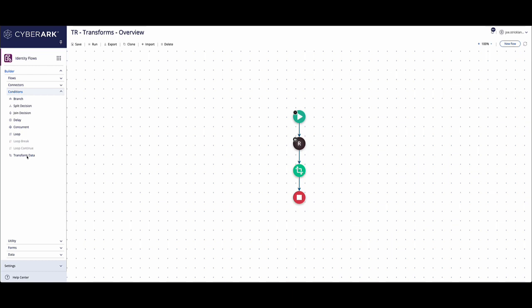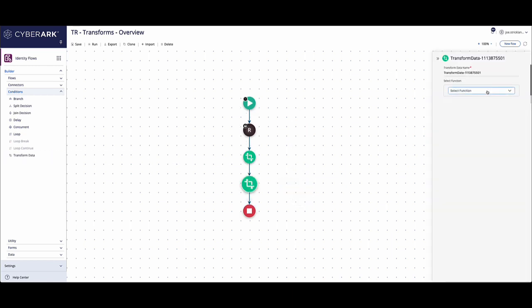So from an overview point of view, there are several different types of transforms that you can do, right? If I drag a new one in here and I look at all the various functions, you'll notice there are all different types of things: mathematical things, binary operations, string operations, path escapes, date conversions, etc. These are all available to you inside of the transform data condition.